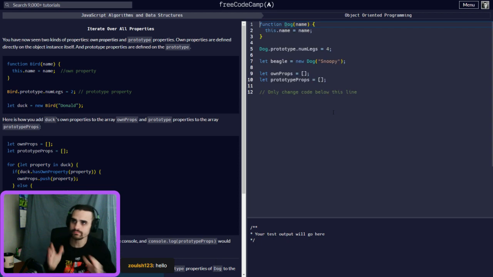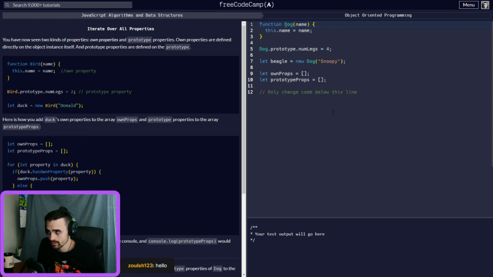Alright, let's go to the next. Okay, so you have now seen two kinds of properties: own properties and prototype properties. Own properties are defined directly on the object instance itself, and prototype properties are defined on the prototype. So here's how you add Duck's own properties to the array and prototype properties to the array.